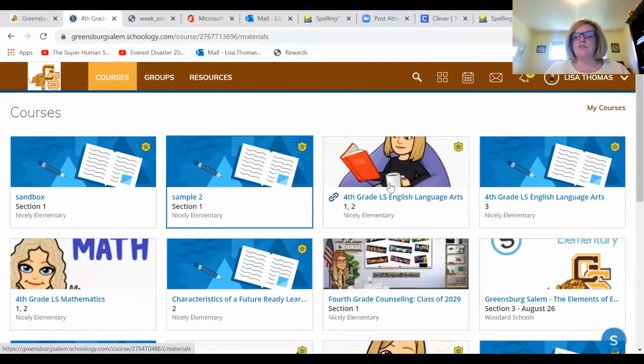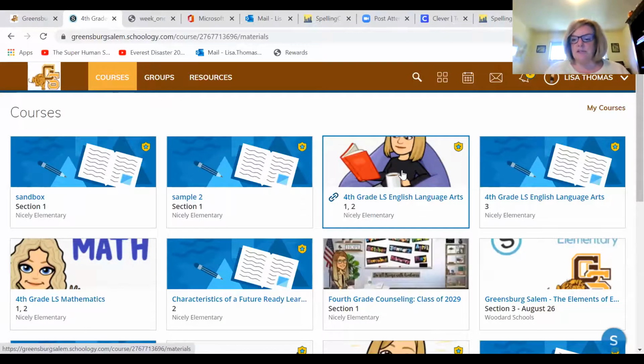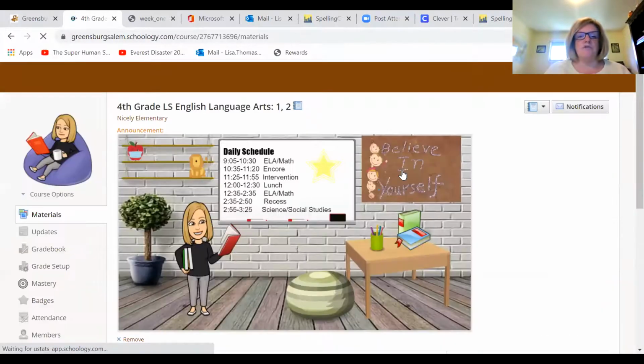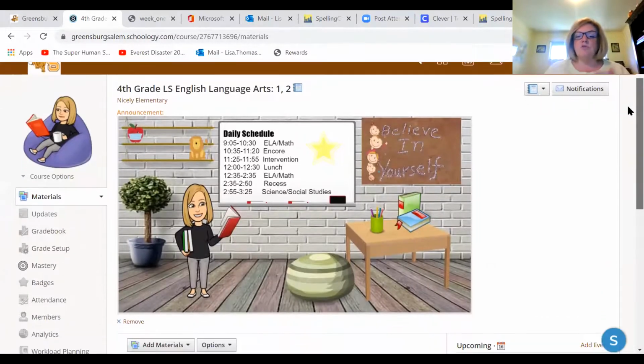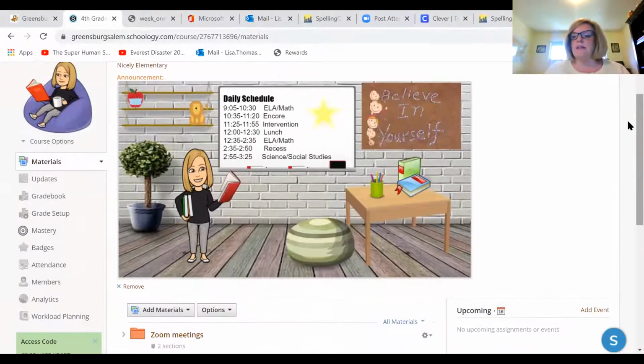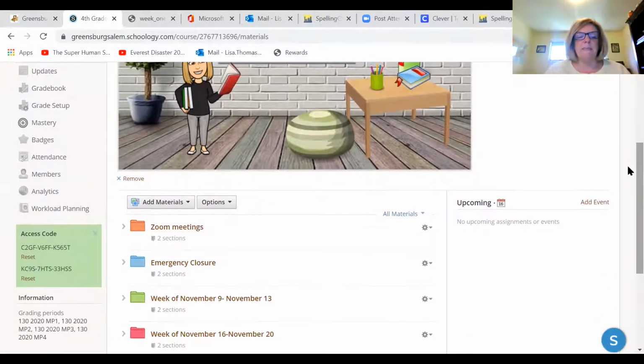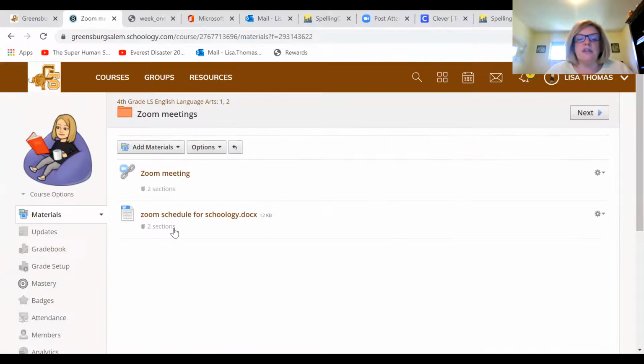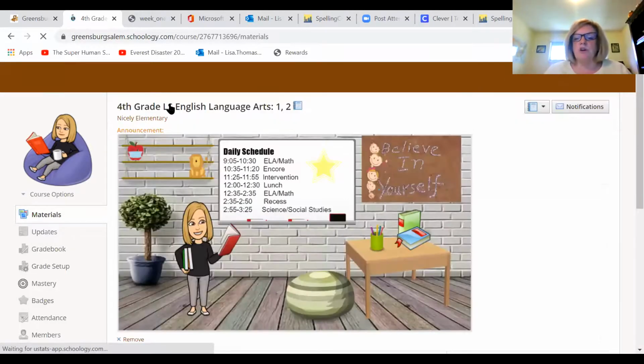Okay, so same deal. You will get in, Mrs. Shevchuk showed you, here's your English language arts, and that's where you go for your assignments. You need to scroll past, that's our daily schedule right there, but you just scroll past that. And right here at the top, you'll see it says Zoom meetings. If you click on that, this will take you into the Zoom meetings that you'll have with me for class. And then you click this top link and it will take you right into the Zoom.